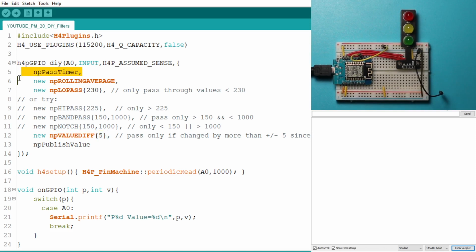Every 1 second we read a value from the A0 analog input. We calculate its rolling average based on the previous inputs that we've received up until this point. We then say if it's below 230 we'll pass it on. If it isn't, we just exit and nobody knows any different. Then we say if that value below 230 is different from the previous value by at least a factor of 5 points, then publish the value. And that then causes a GPIO event to occur. That's when this code jumps in and we print the value.